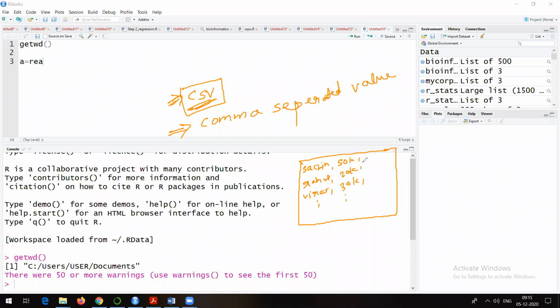Or suppose I want to add one more field, maybe location: Mumbai, Bangalore, Delhi, and so on. So see, this file is separated with commas. That type of file is called comma separated value by default. So this comma is called the separator, or we call it the delimiter. By default, the separator or delimiter in the case of a CSV file is always a comma. That's why it is called comma separated value.